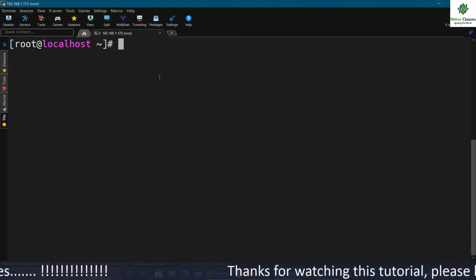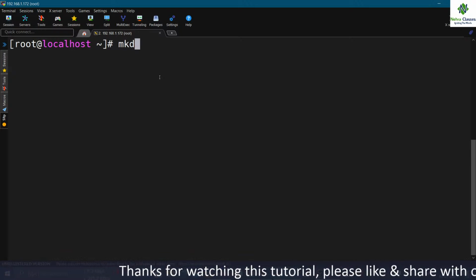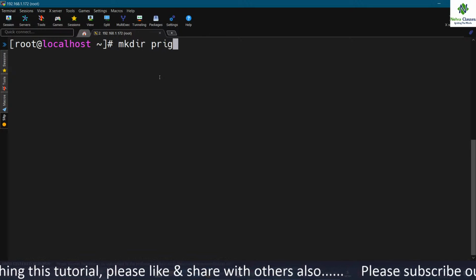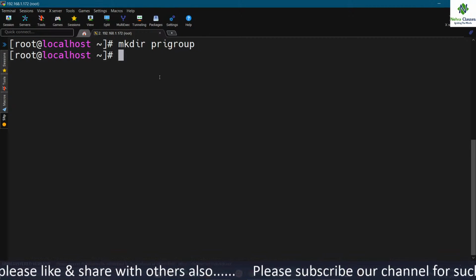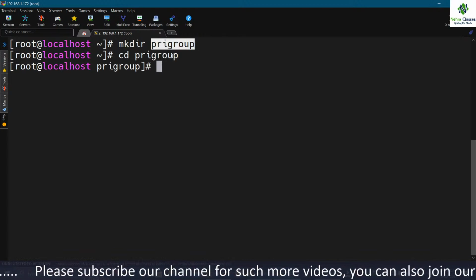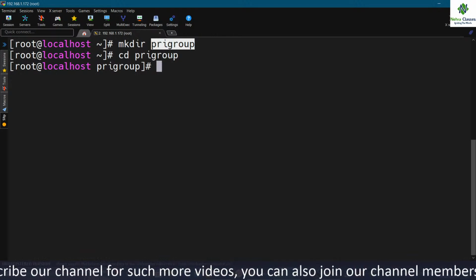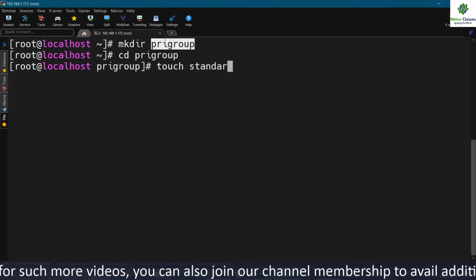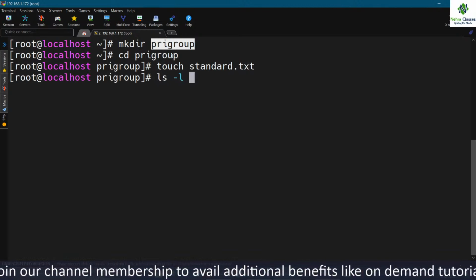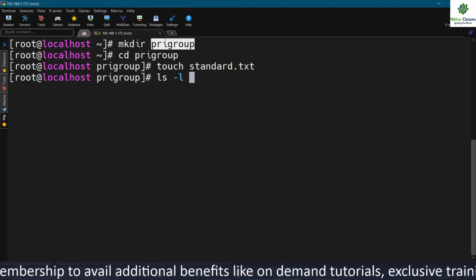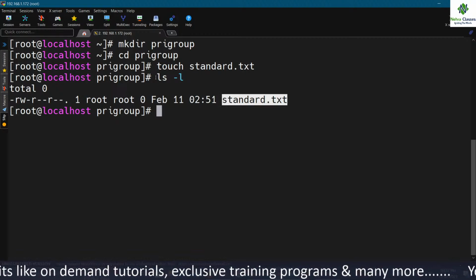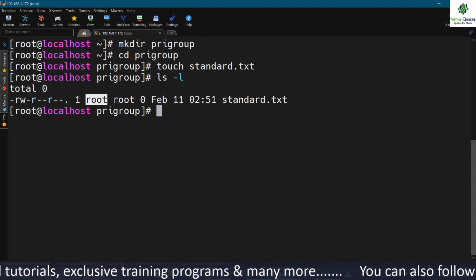I'm going to create a directory first, mkdir, and I will write pri group here. So this command will add a directory with the name pri group. Now I will go to this directory, and there I will create a file, standard.txt, and I can verify the details of this directory by running the ls -l command, and it will show me the file which I just created with the name standard.txt. Here you can see that the owner is the root user and the group is also root.